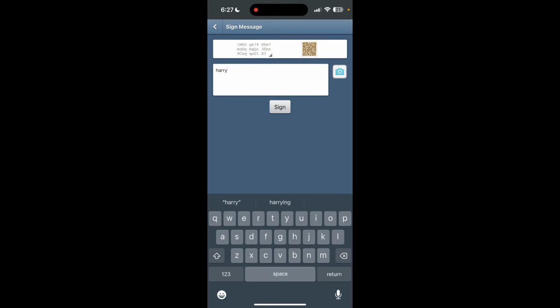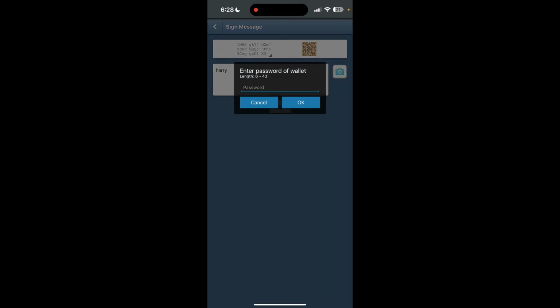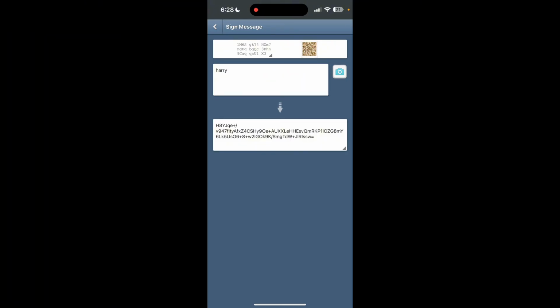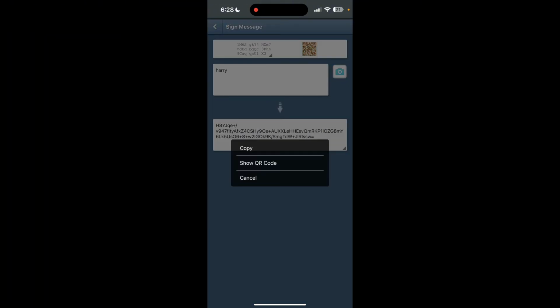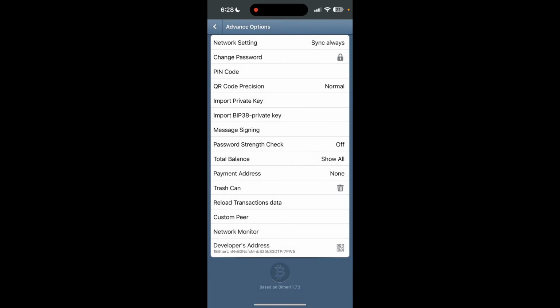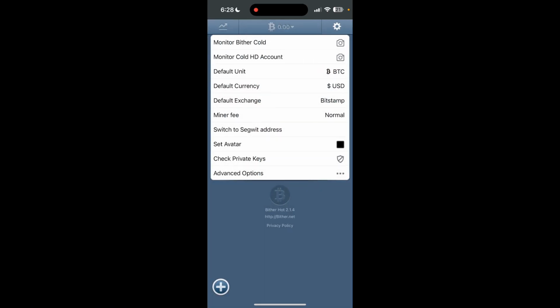Now click on Sign button. Now you'll need to type in your password again. After that, click on OK button. And your signed address will be here. Click on it to copy it or show a QR code of it. After that, go back. So that is how you can sign your message in Bither Crypto Wallet.